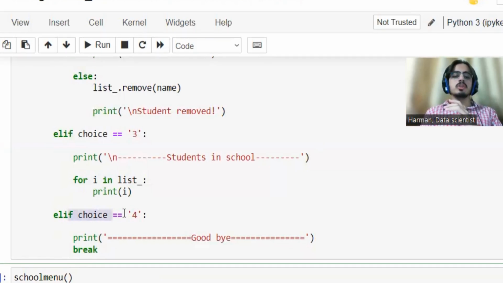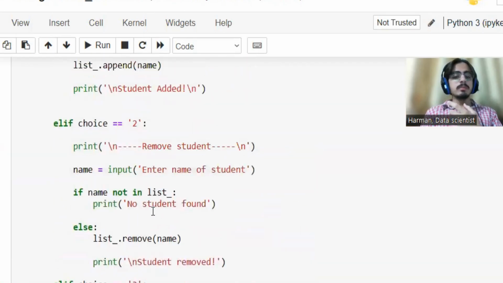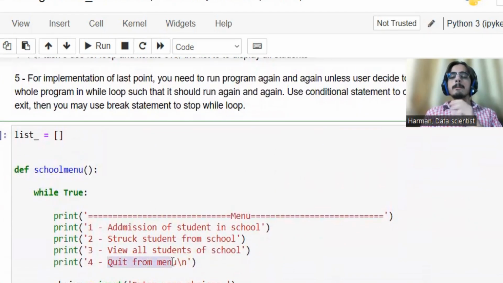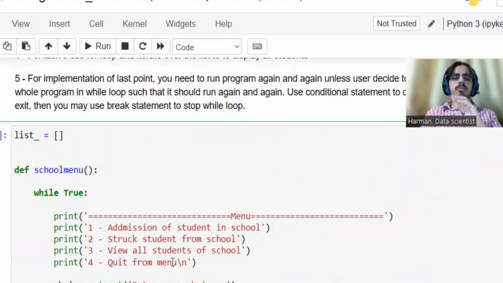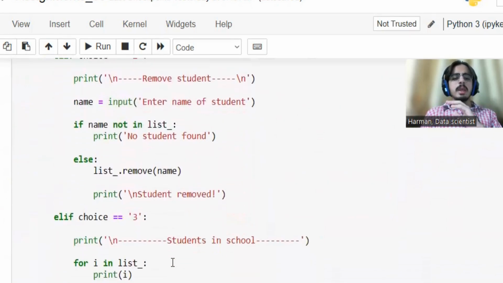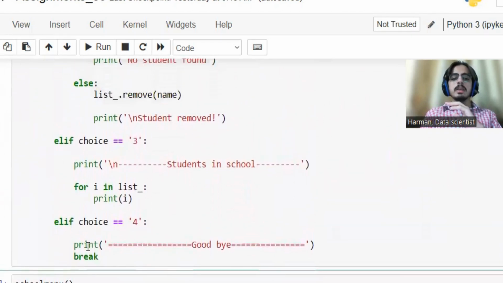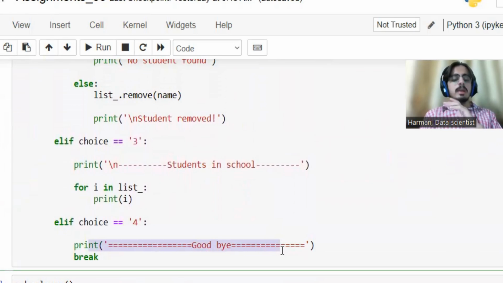And next we have choice 4. What was choice 4? It was quit from menu. Now he wants to quit from the menu. For that, we are firstly printing goodbye, indicating, okay, it is the end, goodbye user. And then we are using the break statement.